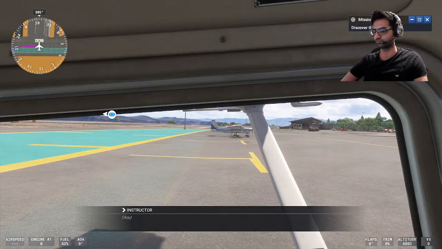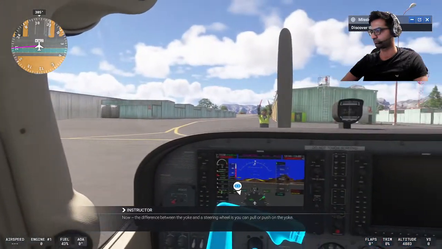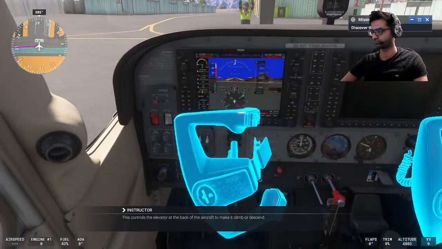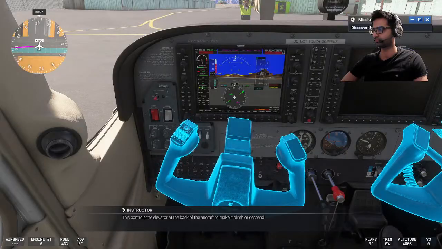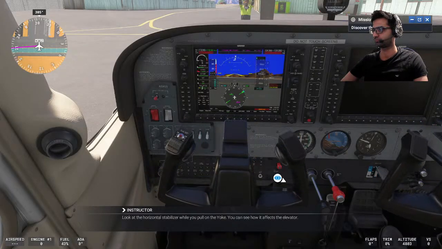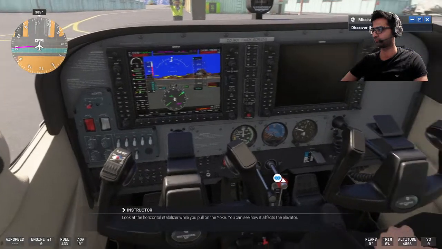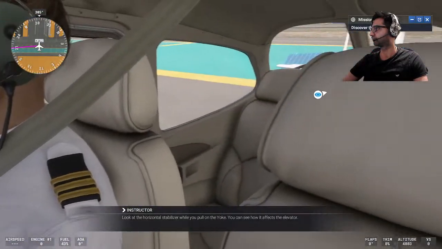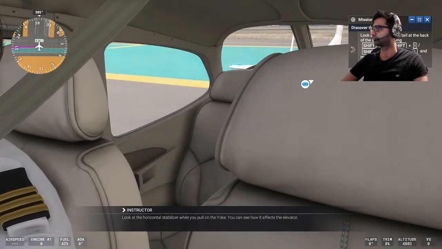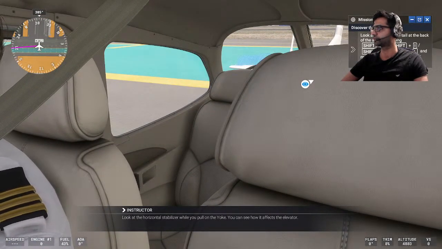Okay. Now, the difference between the yoke and a steering wheel is you can pull or push on the yoke. This controls the elevator at the back of the aircraft to make it climb or descend. Look at the horizontal stabilizer while you pull on the yoke. You can see how it affects the elevator. Oh, nice, okay.